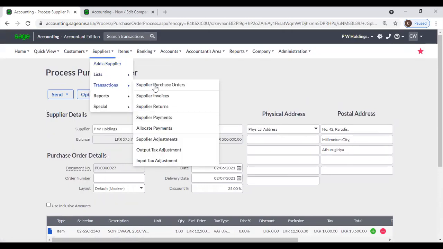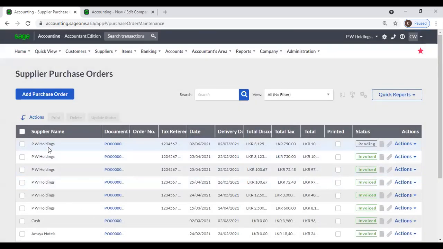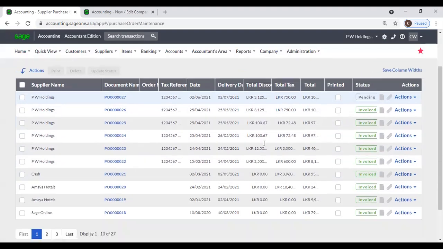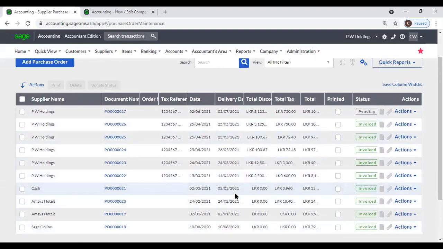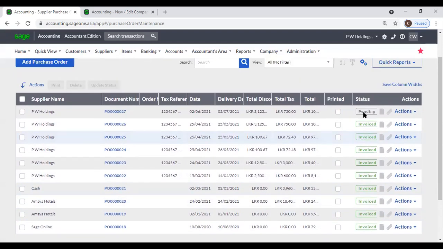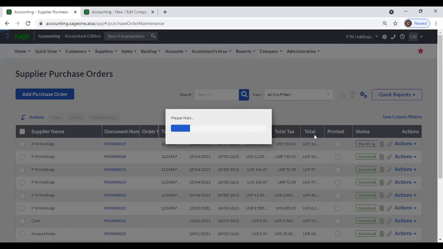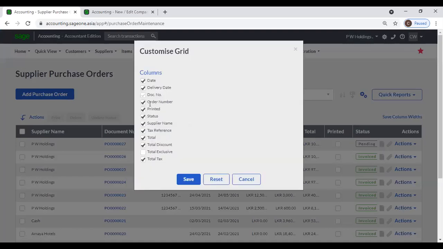After you enter your purchase orders, you can view your purchase order details: supplier name, document number, order number, tax reference, date, delivery date, total discount. These details you can view, and you can view number of purchase orders. And if you want to customize this grid, you can customize by clicking this customize grid. You can tick required columns and you can untick if you want to remove any column.